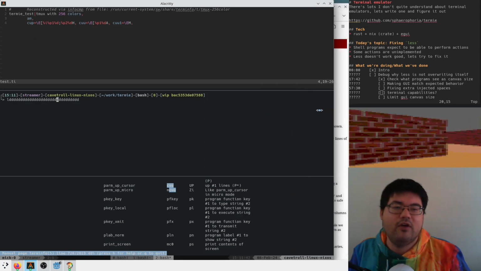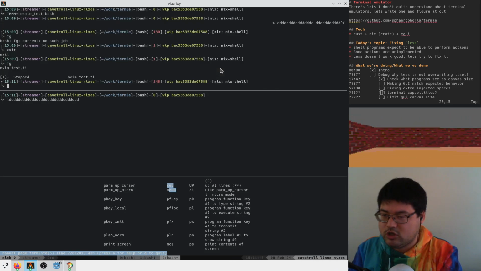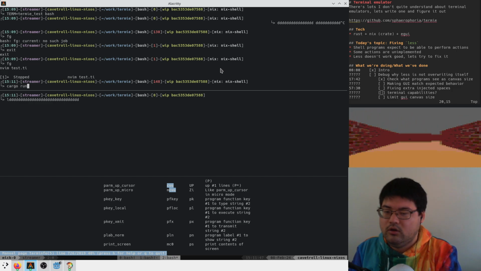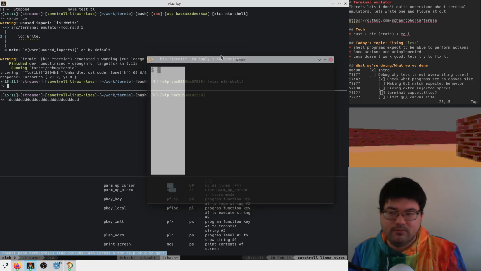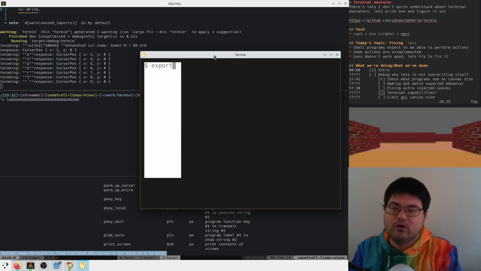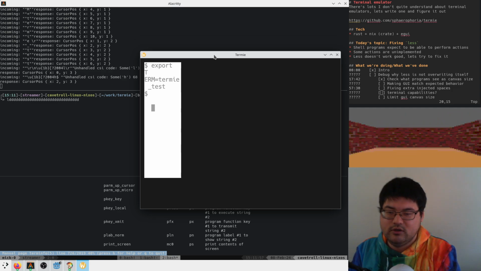Right? So if I execute this now with a termy, and I say oops, that's fine. We can say export TERM equals termy test. Okay.